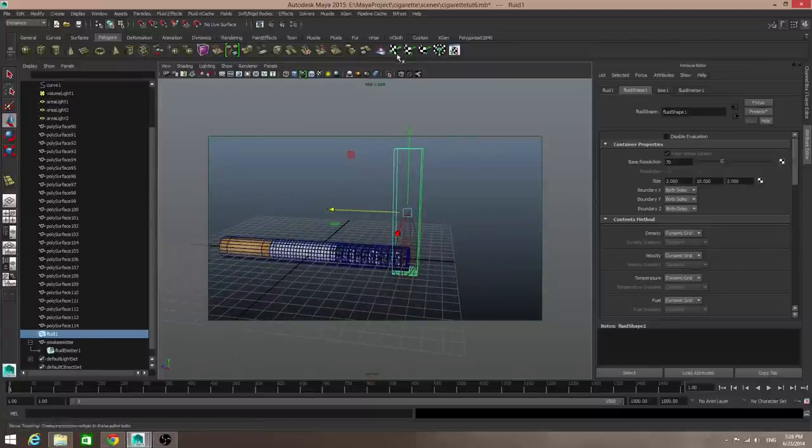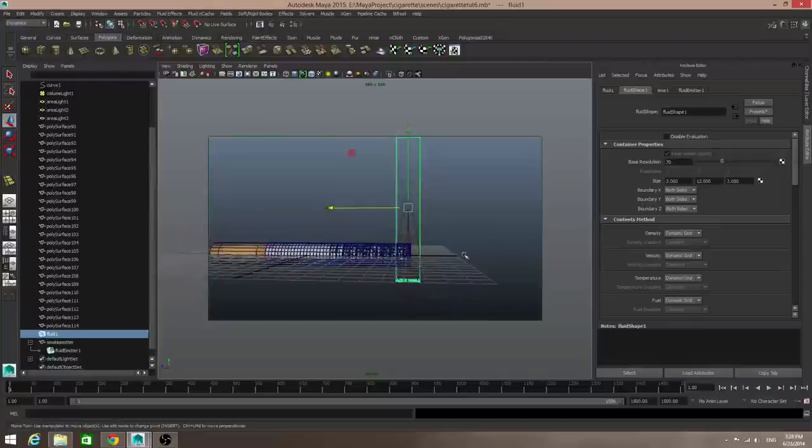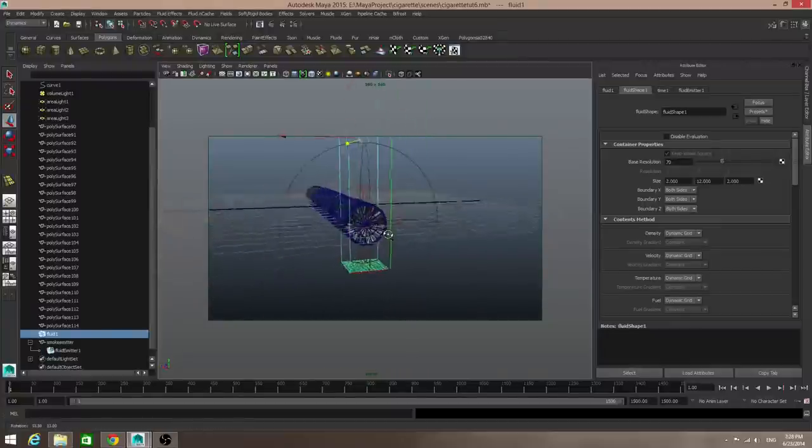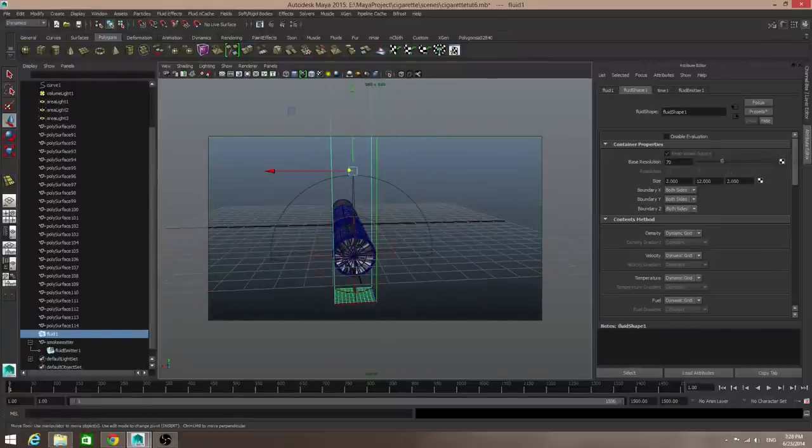Still yet, 10 here, it's good. You can also set it to 12. And you want to rewind this. Or maybe, well, set it, yeah, let's leave it at 10 for now. The boundary X, you want to make sure it's both sides, I think. And the boundary Y, you want to set it to negative Y, okay?